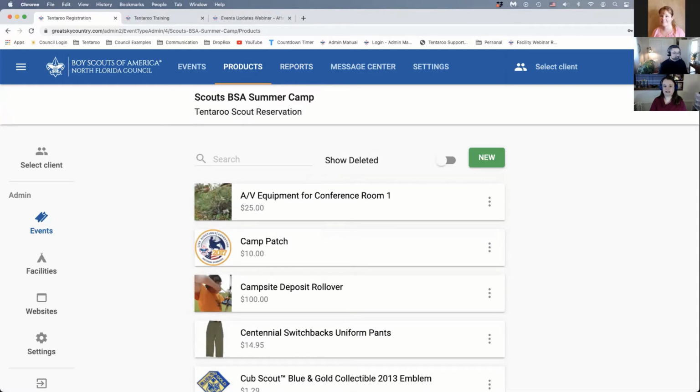The products section includes products now that are specific to this event type. There's no master products list as there was in the legacy interface. Anything that you had assigned to an event type will now be sorted under that event type, and any new products that you add here will only appear under this event type.